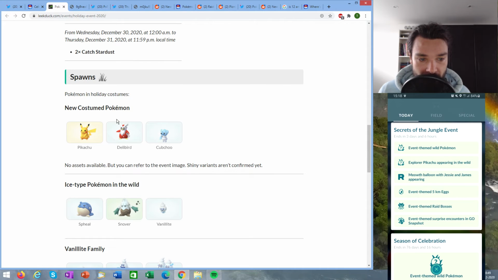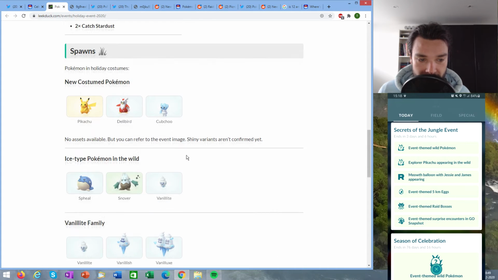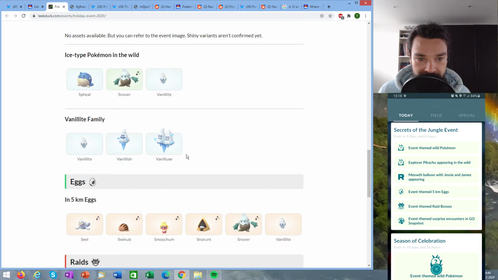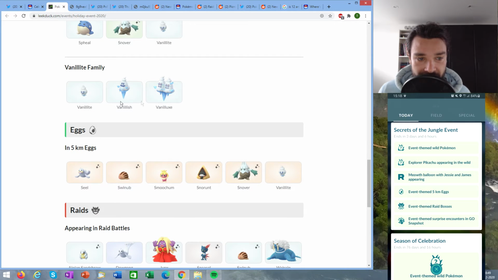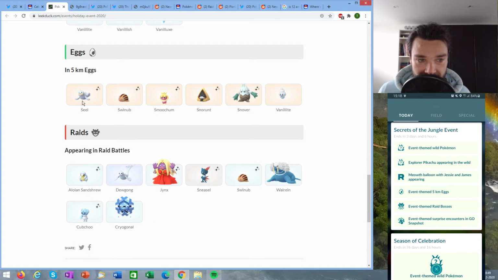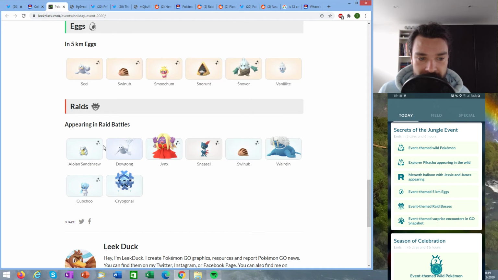We have the spawns. We know that the costume Pokemon are Pikachu, Delibird, and Cubchoo. Ice type Pokemon in the wild, the ones that are mentioned are Spheal, Snover, and Vanillite. Of course, there should be more Pokemon spawning during this event. And here is that Vanillite family. So we have Vanillite, it will evolve into Vanillish, and finally into Vanilluxe. These are the eggs that have been announced for this event: Seel, Swinub, Smoochum, Snorunt, Snover, and Vanillite. And these are the raids, with Alolan Sandslash, Dewgong, Jynx, Sneasel, Swinub, Walrein, Cubchoo, and Cryogonal.